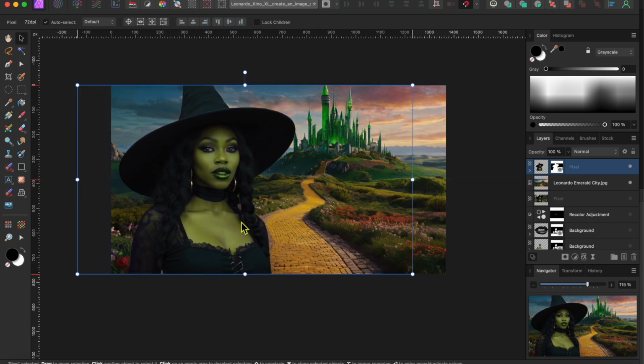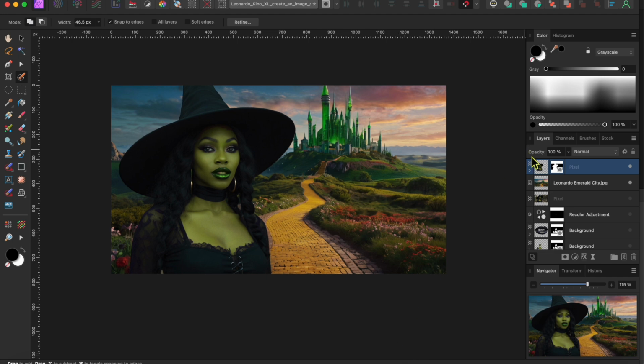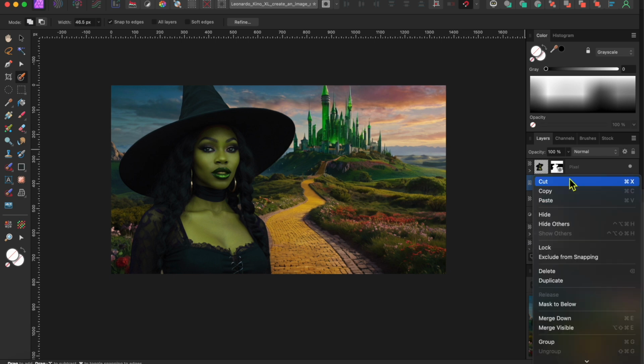Alright, one last thing and I'll let you go. I want to add a little depth to the background by blurring the Emerald City and other distant features a bit. But I noticed that this is an image layer by the icon to the left of the layer. So first, I need to right-click on the layer and scroll down to rasterize to change it to a pixel layer.